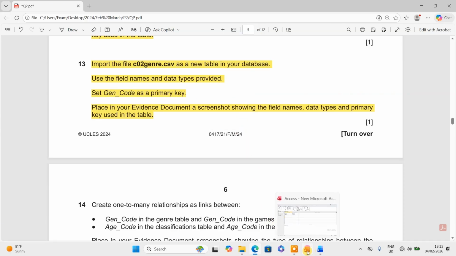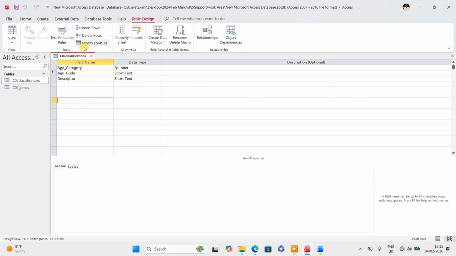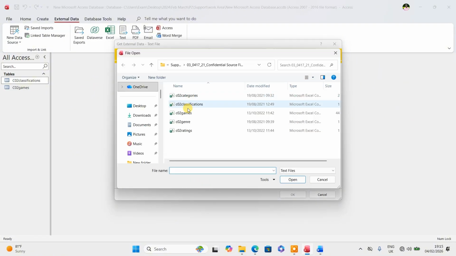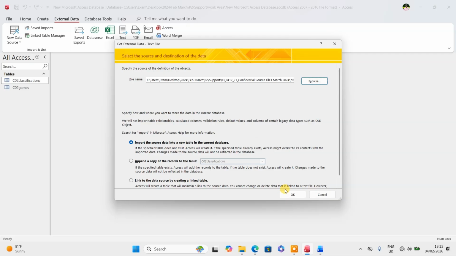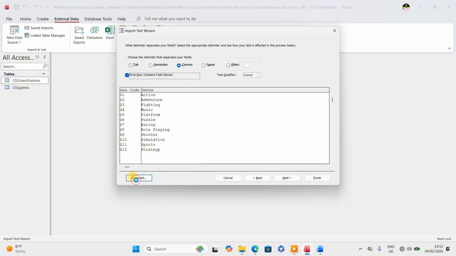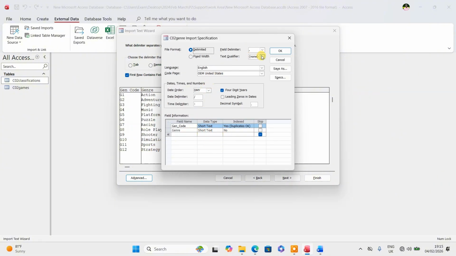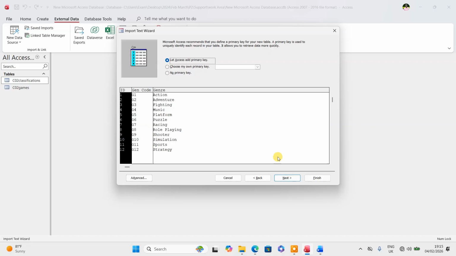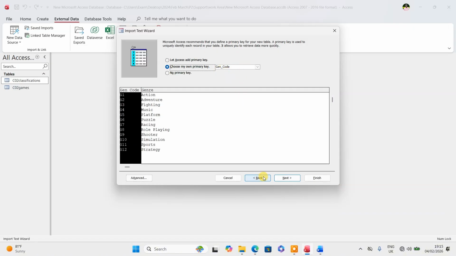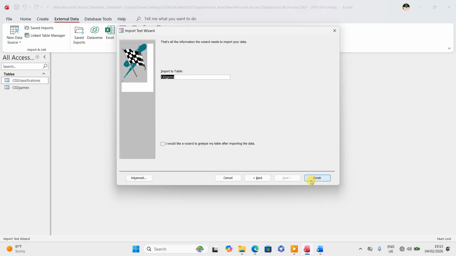All right, so I'm importing CO2 genre, so I can close this. Yes to save changes. External. So I am importing CO2 genre. It's right here. Open. Okay. Next. Pass row. Just check here. Make sure everything is good. Next. Next. And we're told that the primary key is gen code. So gen code, it is selected for us. I'll click next and finish.